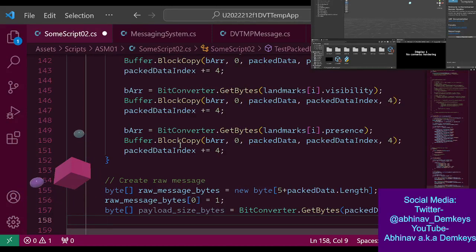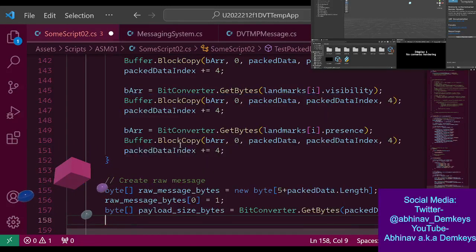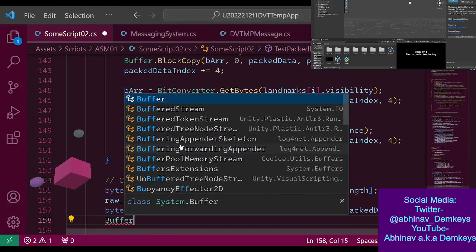Now, what else do I need to put? I need to put the magic number. Then I need... Oh, wait, yeah, I need to copy. Buffer dot block copy.